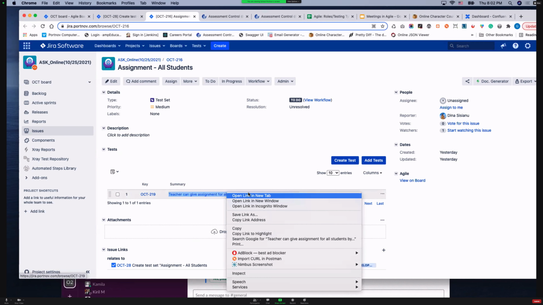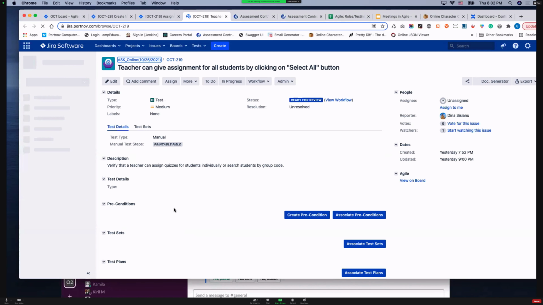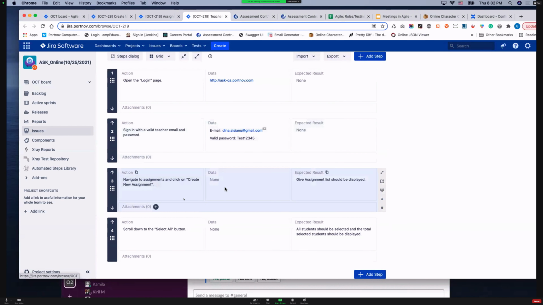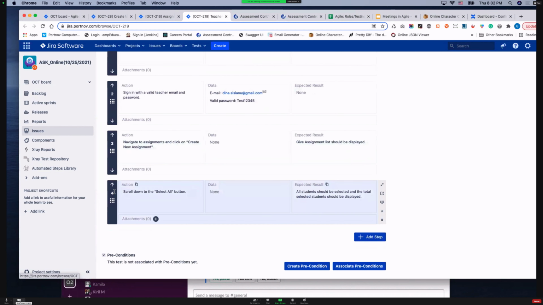Okay, what are you doing there? You log in, signing with valid credentials, navigate to assignments, create a new assignment, scroll down to select the button. All students should be selected and the total selected should be displayed. Okay, first you always start with what? Positive, right? Yes.